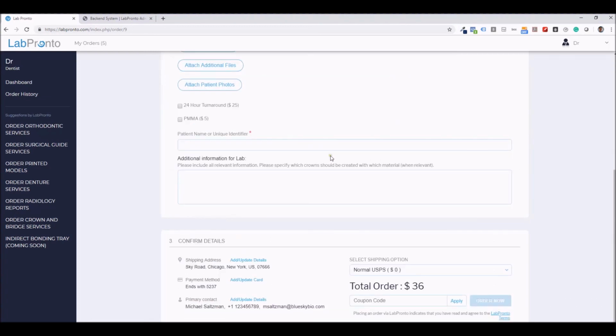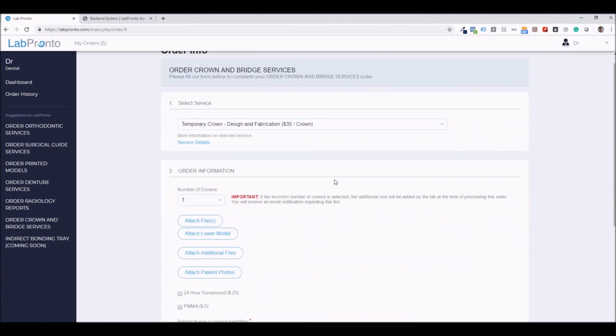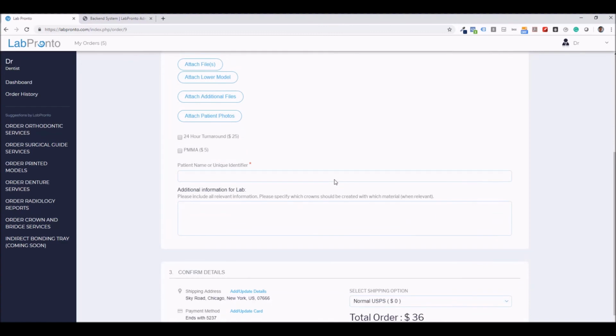So that's it. I hope this explained the different options for crown fabrication. If you have additional questions, please email us at support@labpronto.com.